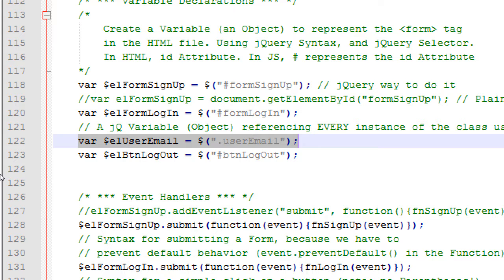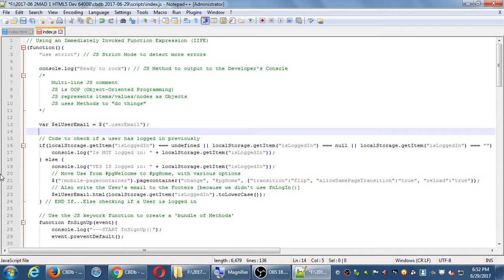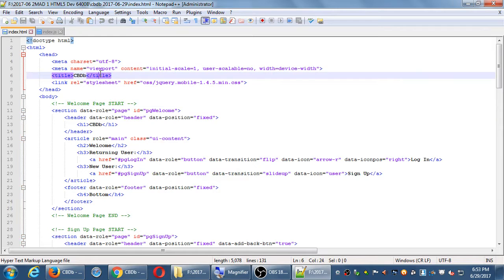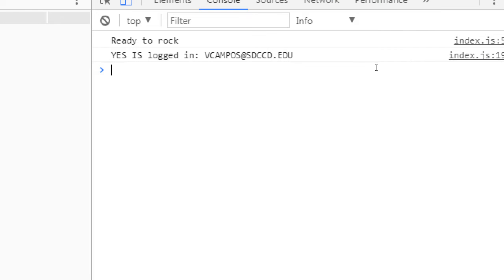So previously the issue was we were trying to write HTML onto an object that didn't exist yet. I'm going to cut that, so we can move it to the top. Let's just say we'll write it right before the if else. It doesn't really matter as long as it's before. So now when the code runs again, it'll get to line 13 and create that object. Our if else stuff will work. Then it'll say, okay, let's use this object that now exists, and let's write HTML into it. So my console says, yes, is logged in.